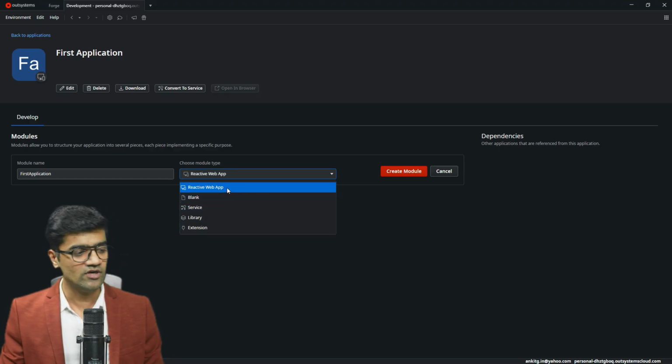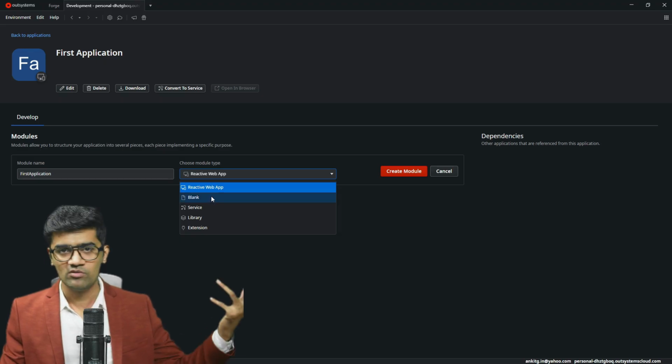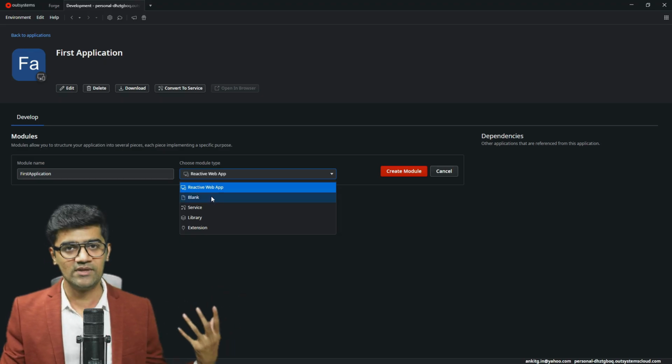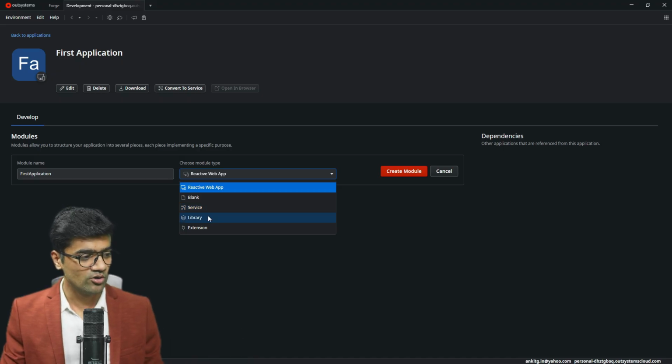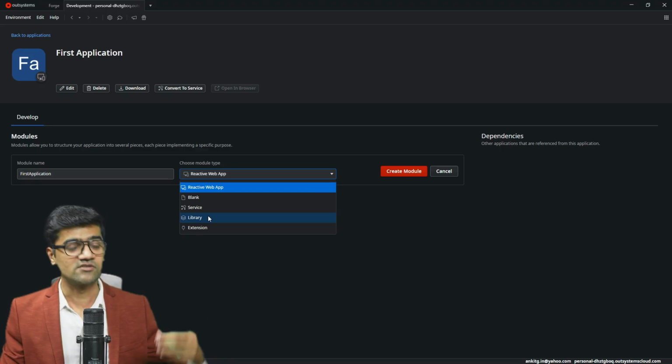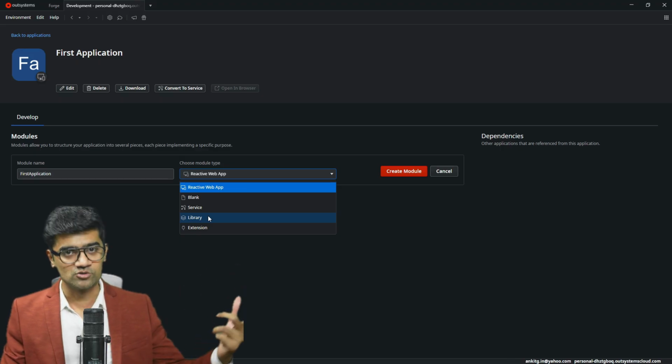Reactive web app module, the icon also suggests clearly that in this type of module we can have screens. Blank module, it means blank. We will have the liberty to do whatever we want. Service module will be a service module. Here we will be defining services, reusable services, reusable common code which will be reused everywhere. Library module, we will be defining library stuff here, like theme, like external services, the code associated to external services and all.